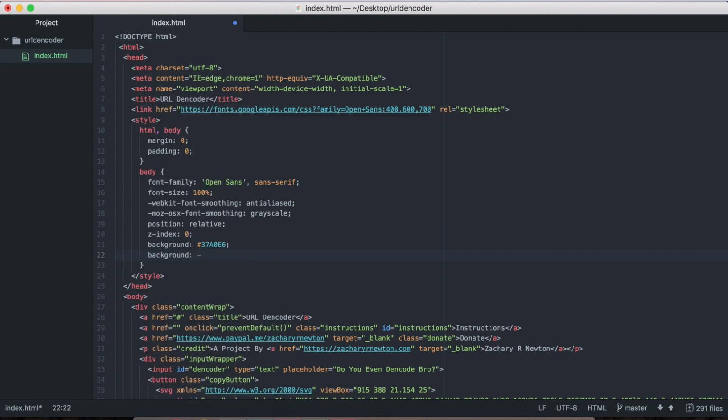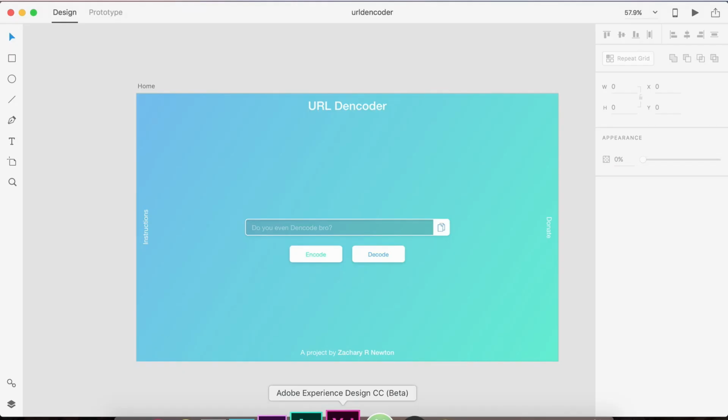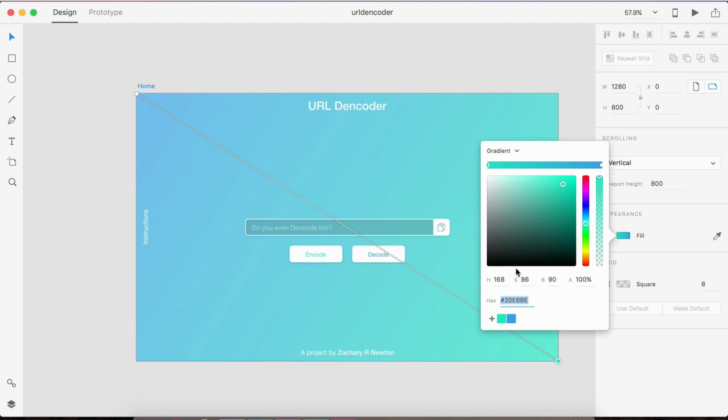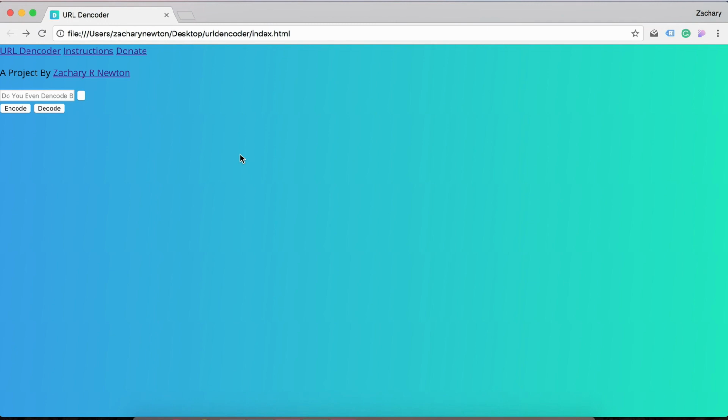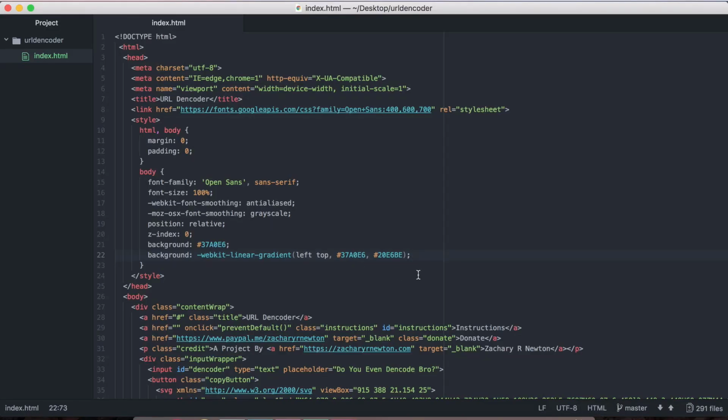Background. It's been a while since I've done gradients. WebKit linear gradient. Let's set it to left top. And then it's going to be, I believe, that. And then I think it's going to be green. Yeah, green. Separated by a comma. Let's see if any of that works for a gradient. And yes, it does. Doesn't quite look like it's going from corner to corner. It's going from the left to right, but I think we'll fix that.